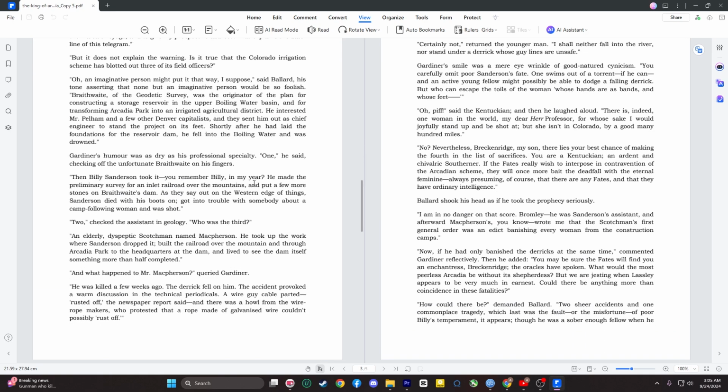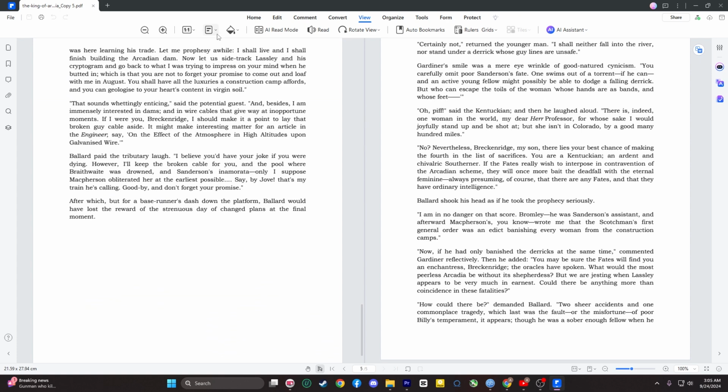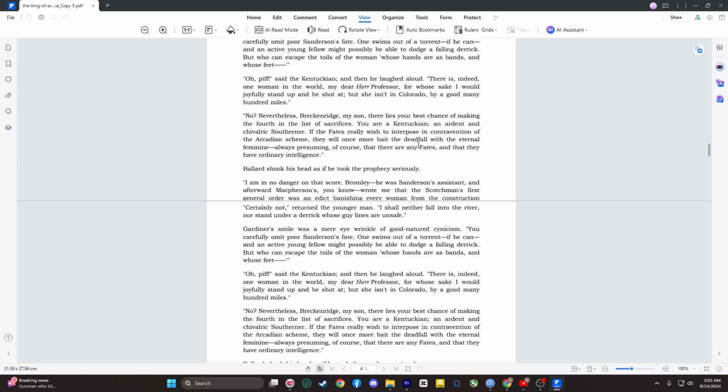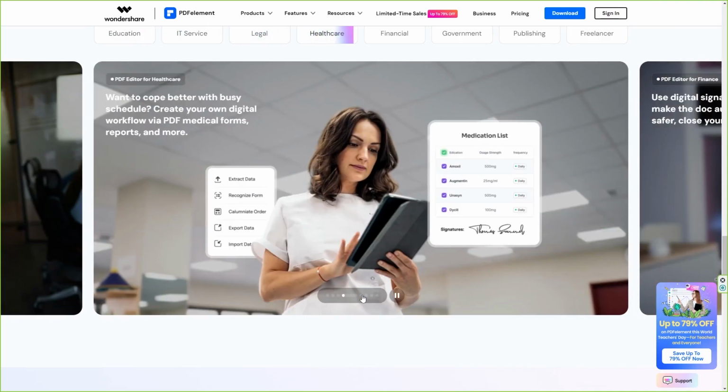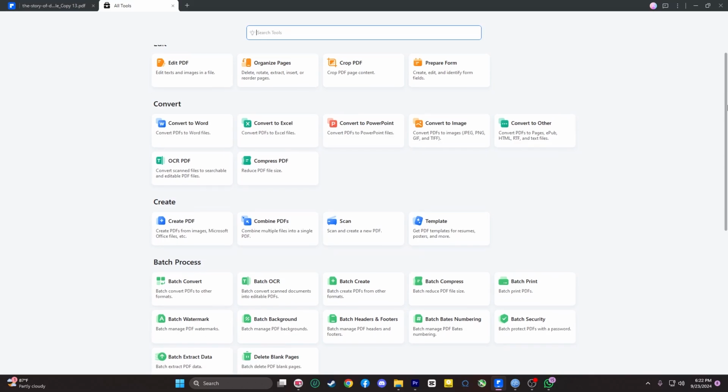Once the second document is open, you can scroll through both simultaneously, making edits or adding comments as needed. It's the perfect tool for anyone who needs to do a lot of reviewing and editing. Now, if you want to streamline your workflow, PDF Elements lets you customize the toolbar.